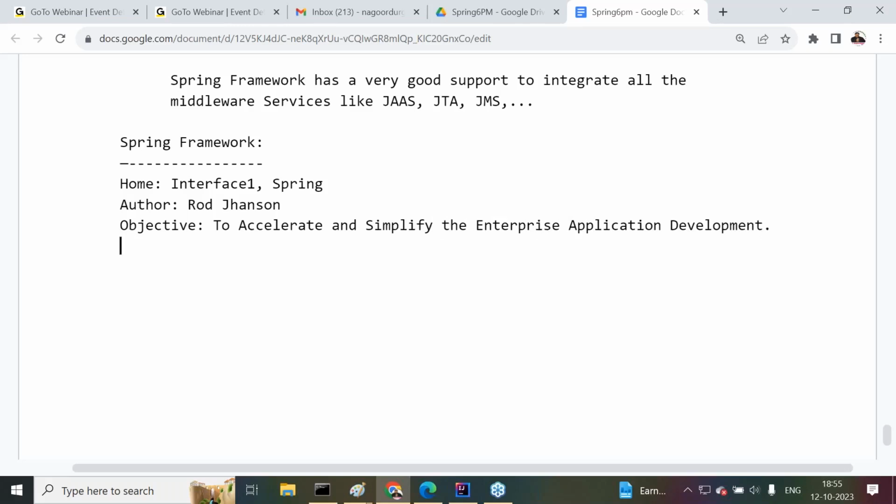Understood this point here? What is the objective of this Spring framework? To accelerate and simplify enterprise application development. That's the purpose here. We can identify it clearly.